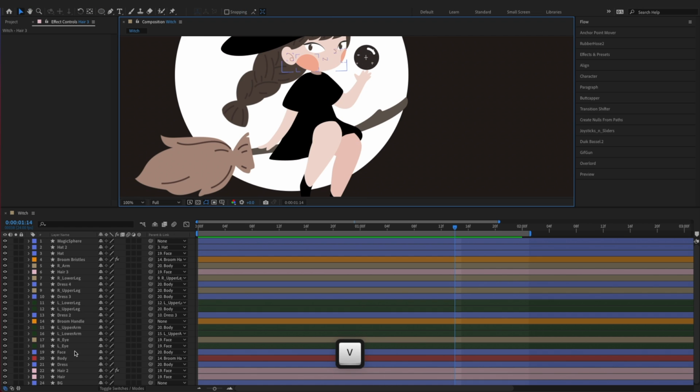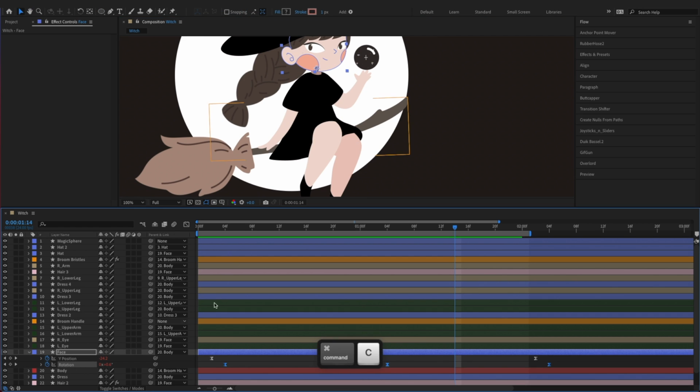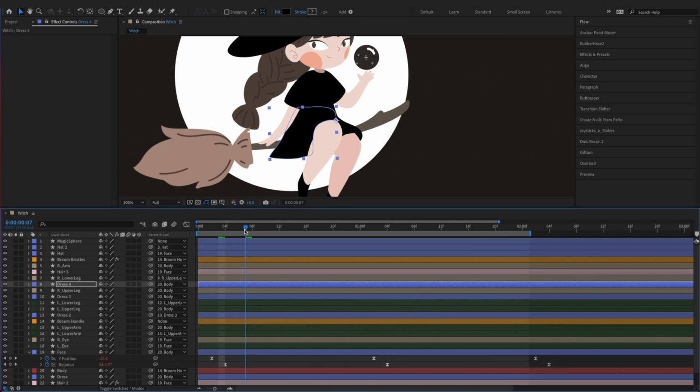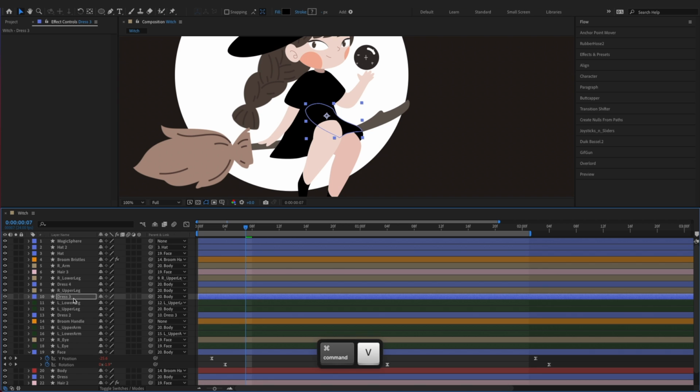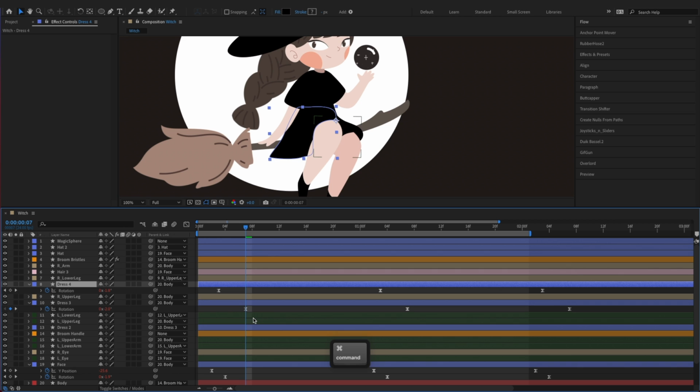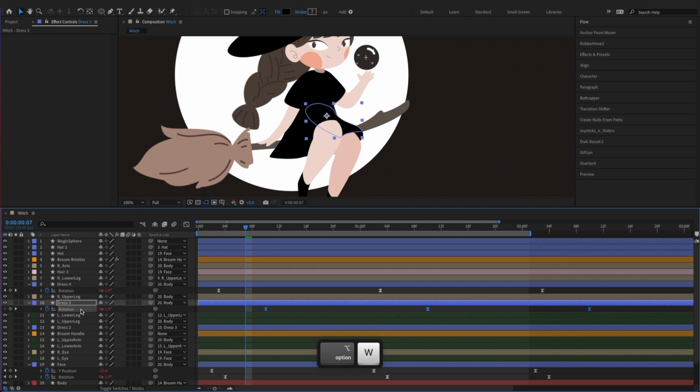Next, we'll animate the dress by copying the face's rotation keyframes to these two dress layers. Then offset keyframes and add the CC Bend It effect.